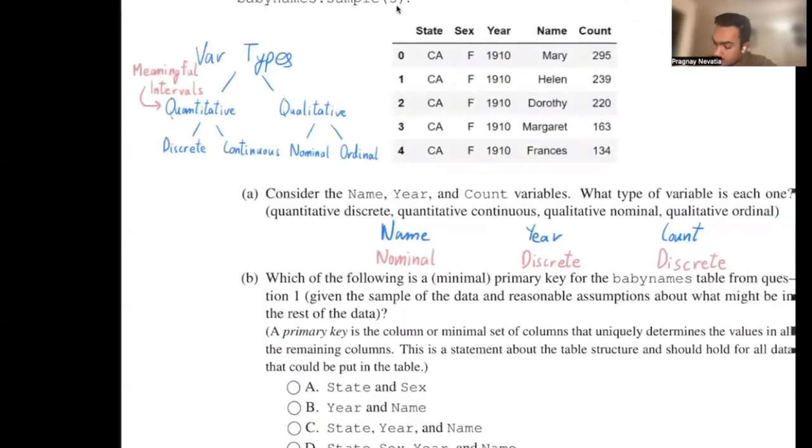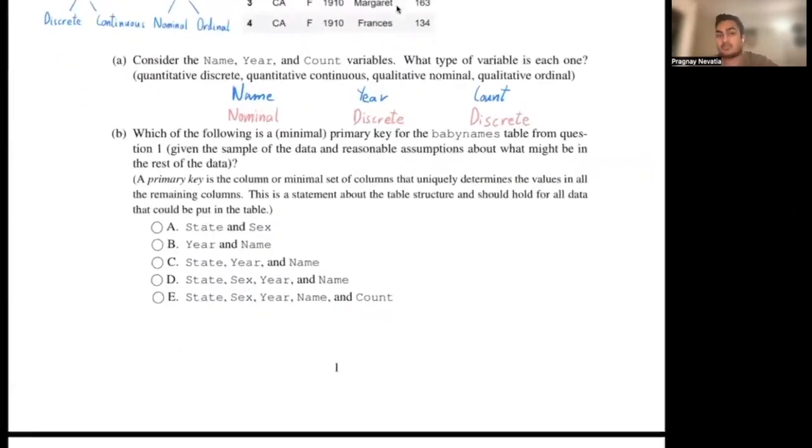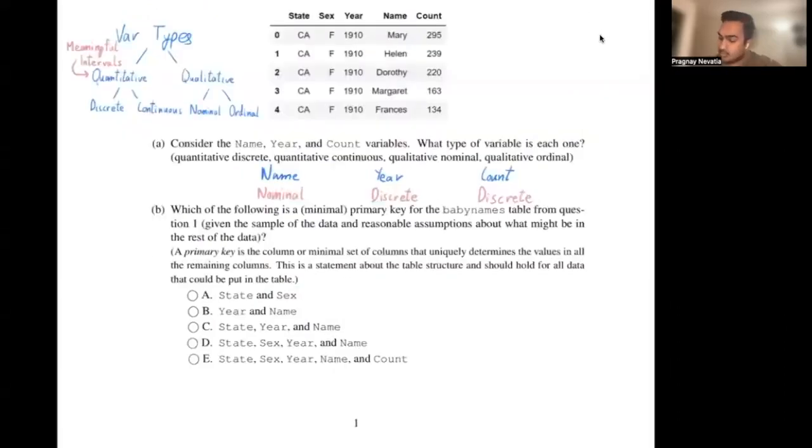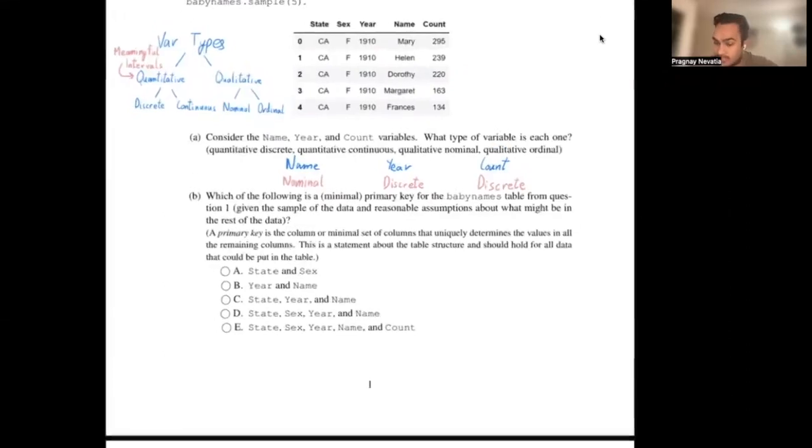So that's part A. Now moving to part B, which of the following is a primary key for the baby names table from question 1? Before we answer this question, let's talk about what a primary key is. As defined here, conveniently for us, a primary key is a column or a minimal set of columns that uniquely determines the values in all the remaining columns. In other words, a primary key tells you about the granularity of the data set.